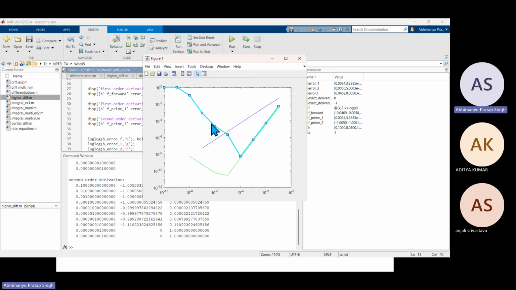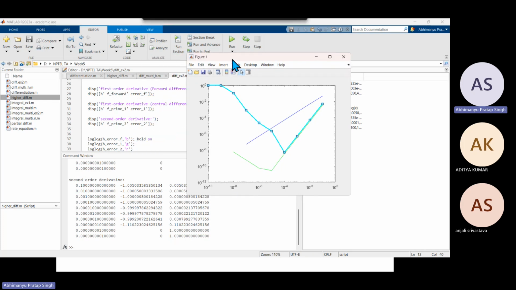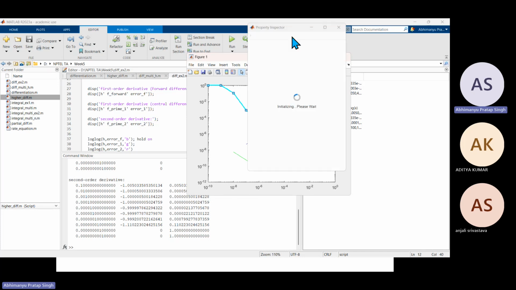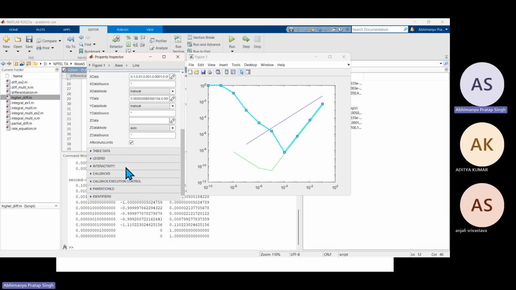Whatever things we can do using the commands over here, like blue, green, R, all of those things we can do using the right mouse button also. And then there are other options that can be checked using the property inspector. If I right click something and open the property inspector, there are other things also which I can change. There are a lot of things, so you can go through them.